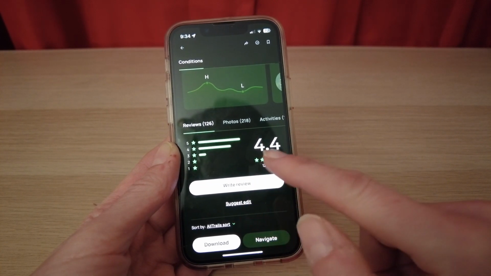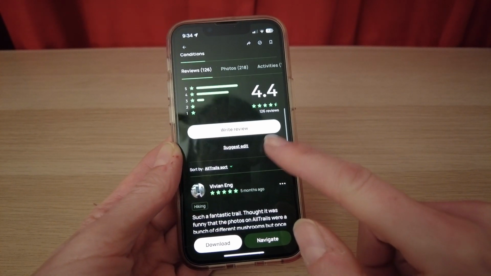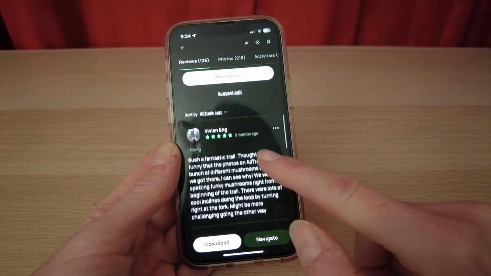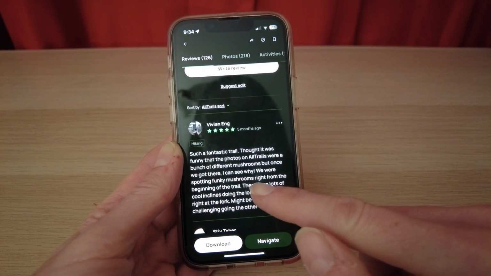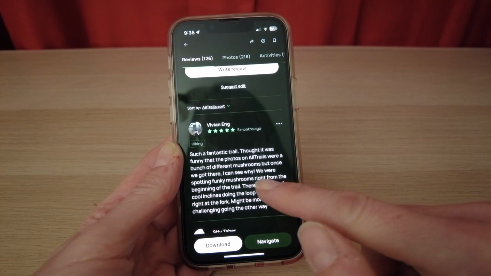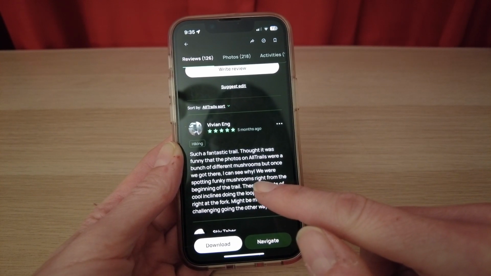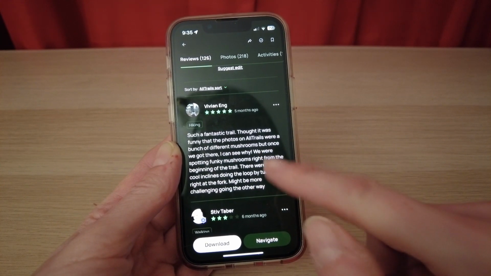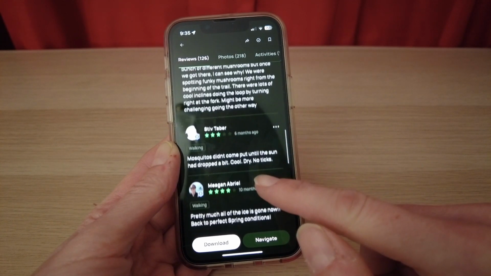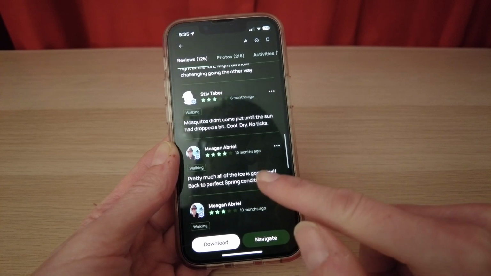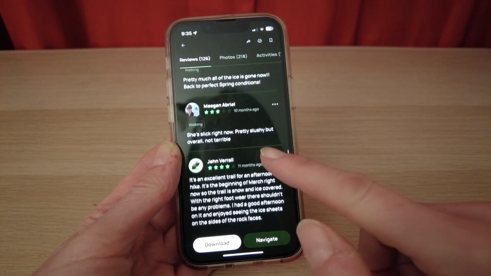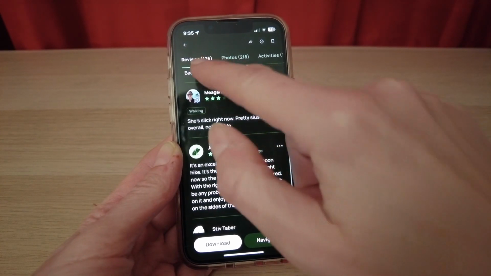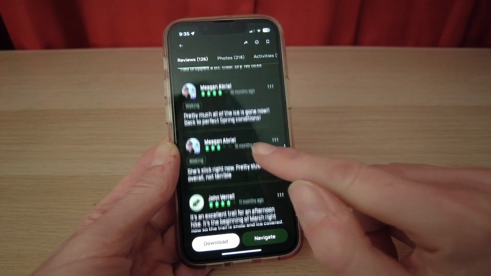So this one, the overall rating is 4.4, but you can actually read people's reviews, which very often give you a whole bunch of information about what you can expect on the trail itself. And depending on the trail, there will be lots of reviews. This one has 126, which is quite a lot.